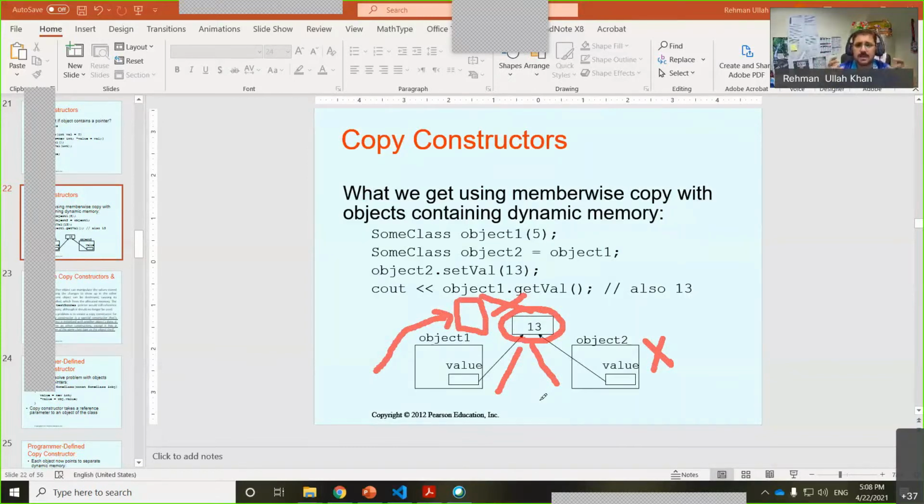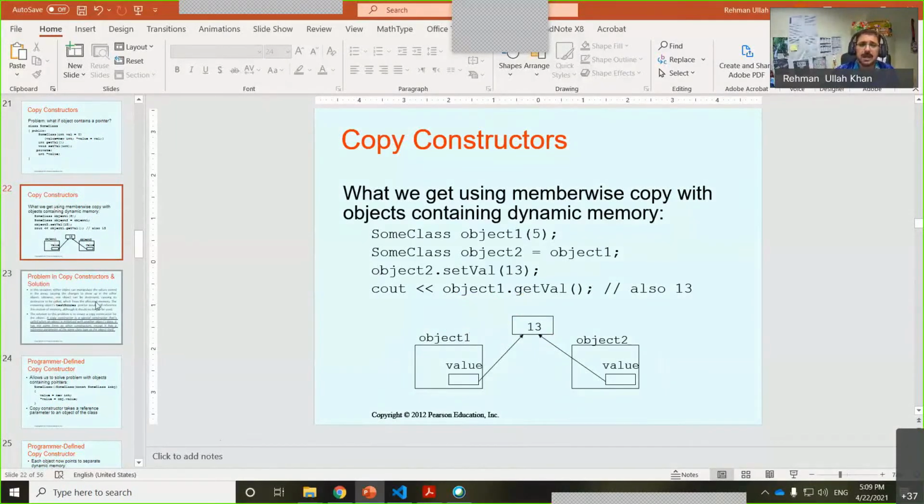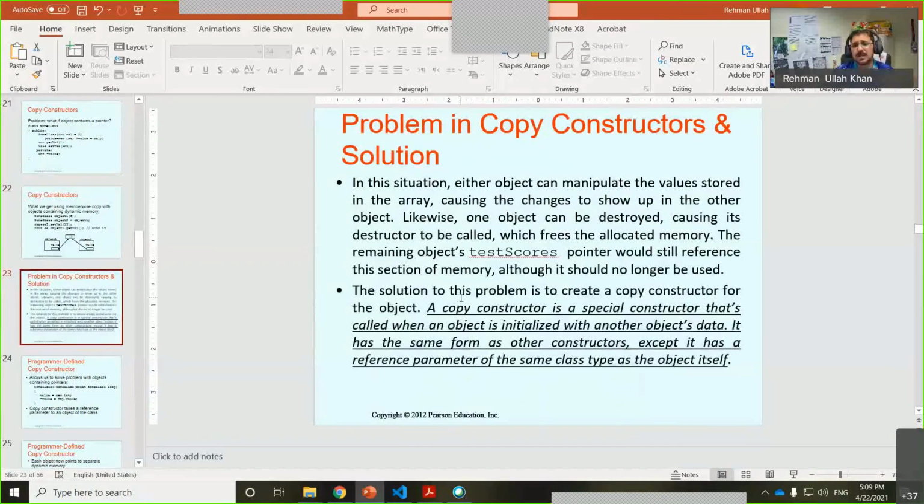Whenever there is a pointer data member in a class, don't leave the copy process to the default copy constructor. You must define your own copy constructor. So how to define it and how to solve this problem? It will be like this. But let's look at this one first.